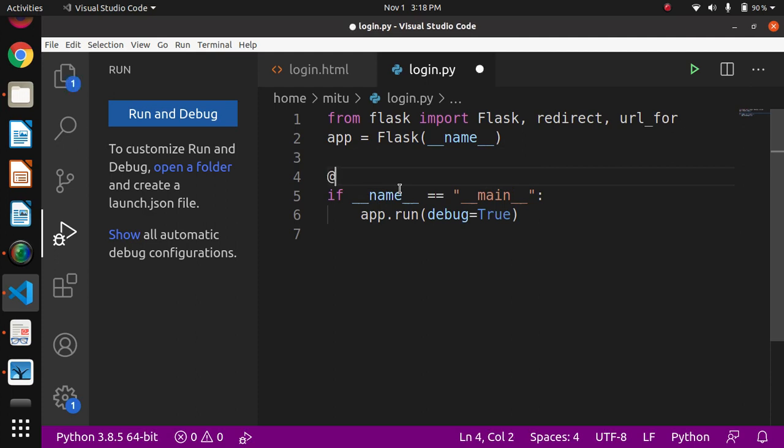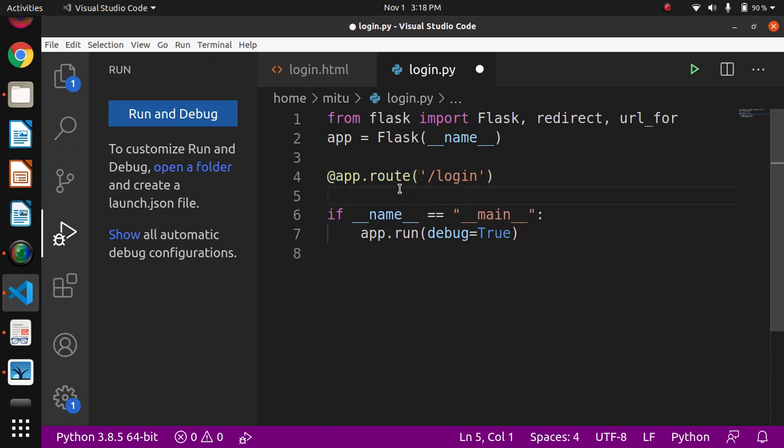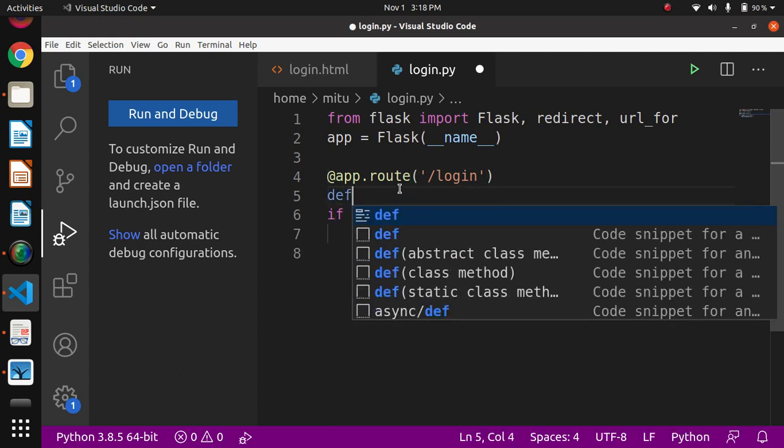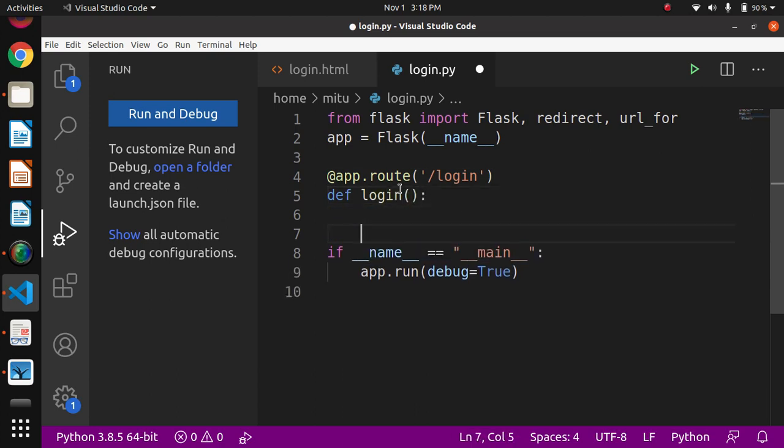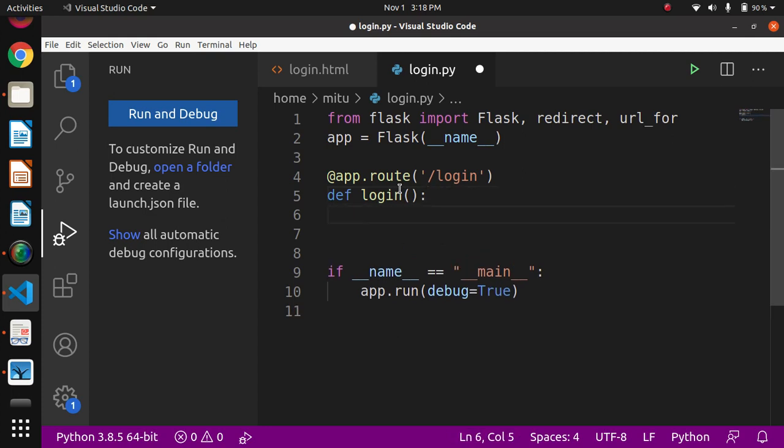So let's create a routing method for login first. Okay, so what URL have we mentioned there? It was login. So when I have the login URL, then I'll be calling the login function. So the login function will be called, and inside it, let's check it.